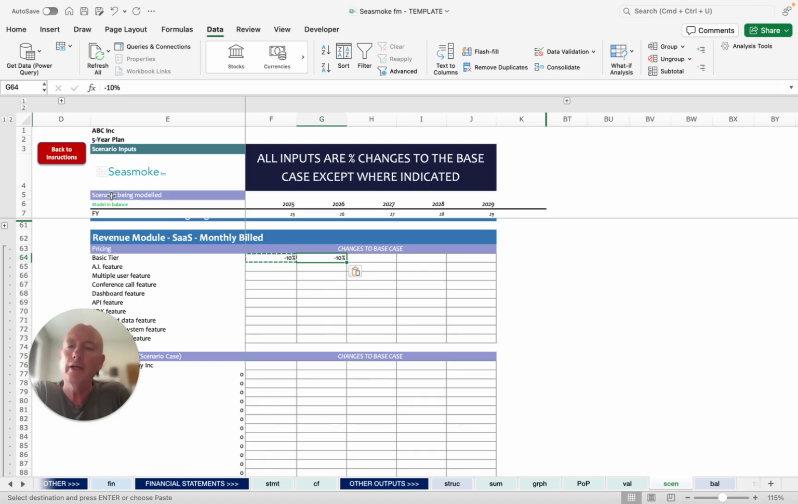And you'll notice up here, it tells you that there's a scenario being modeled, and this is on each tab, because what you don't want is to use this and then forget to actually set it back to 0, and then it becomes part of your base case. So as soon as you delete that, it goes back to base case.